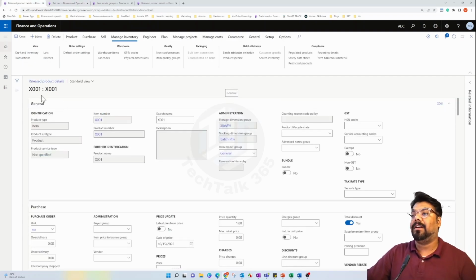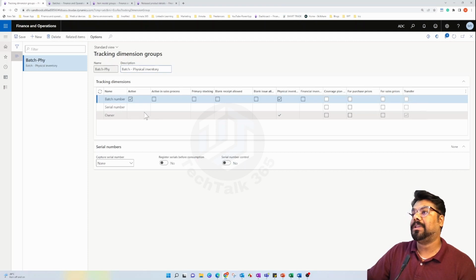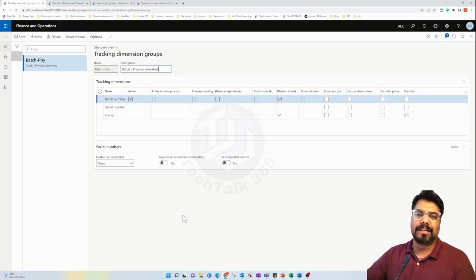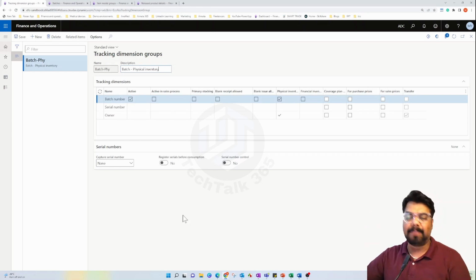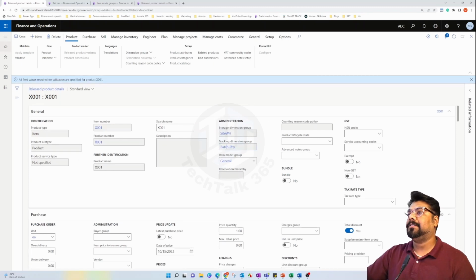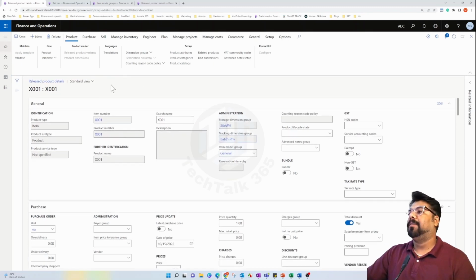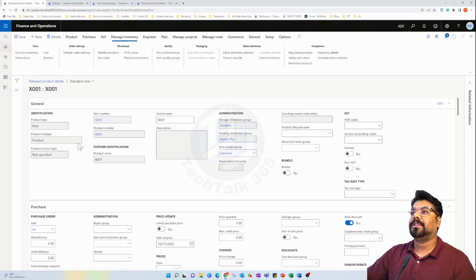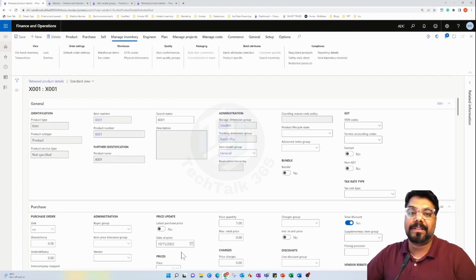So now let's first take an item. I think X001 is the item that I will be using for today's demo, and this item is a batch number tracked item. As you can see, the tracking dimension is batch number enabled, just like we used a tracking dimension with the serial number enabled in the previous example, and here we are using a batch number enabled tracking dimension, and that item is ready to be used. So let me quickly validate the item, and yeah, it's good enough. And this item doesn't have any batch at this particular moment. It's a new item. I've never used this item for any transaction.